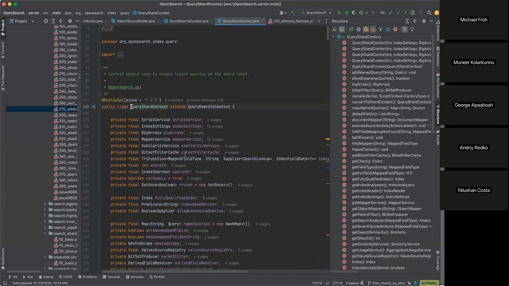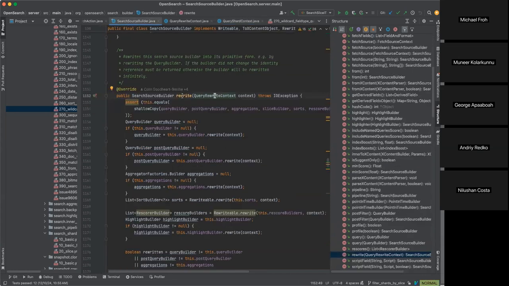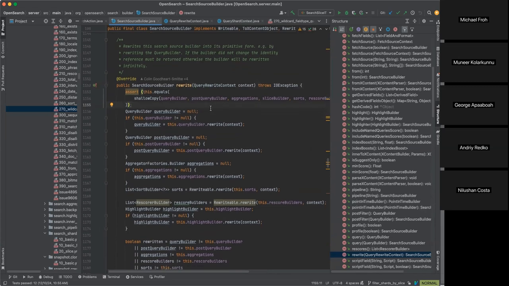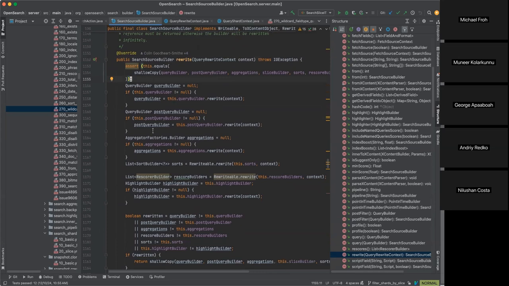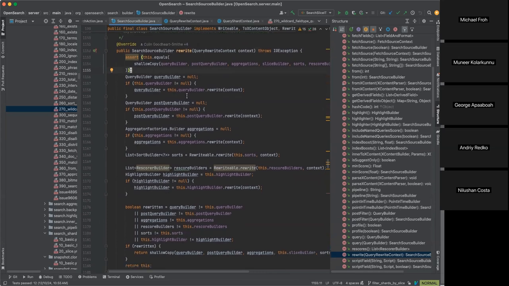But there's a subclass of query rewrite context called query shard context. This is the one that kicks in at the shard level. And both of these get coupled. So we're still on the coordinator, and we call rewrite with the shard level query rewrite context. Then it steps through all these different things within the search source that are eligible for rewriting.